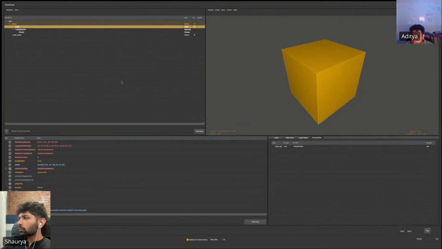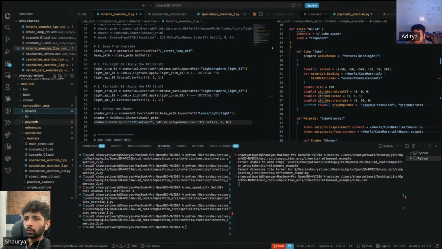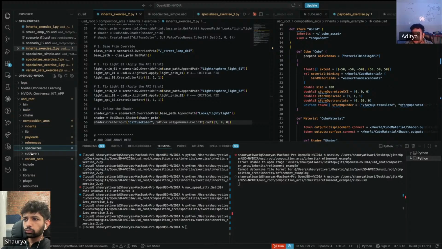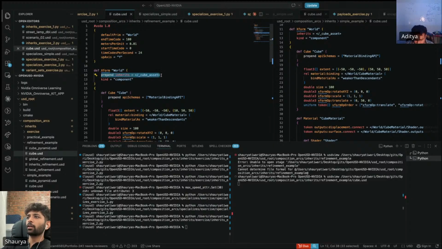World, cube, material and then the cube asset. Open up the file, it will tell us over there. Where is the file? Okay, this is the refinement example file. No, wait. If you're loading it directly by the asset path, then it's going to give you the root, not the reference. Refinement example cube.usd. Okay, this is the one. So see, it is doing prepend inherits. That's why we are able to see that show abstract.